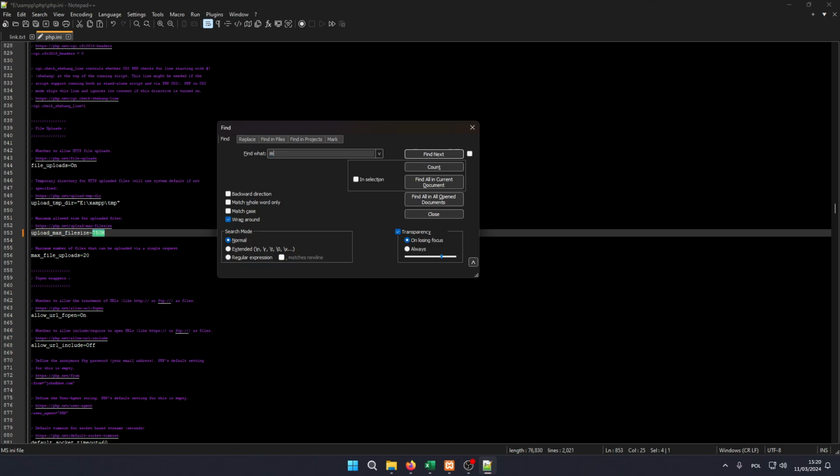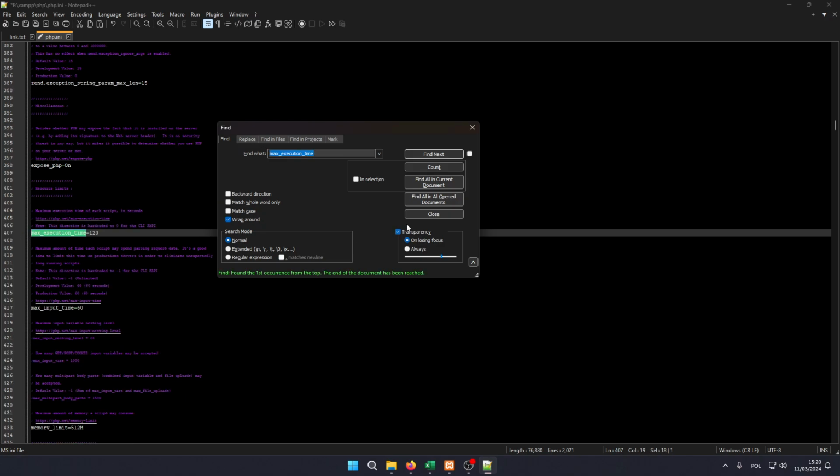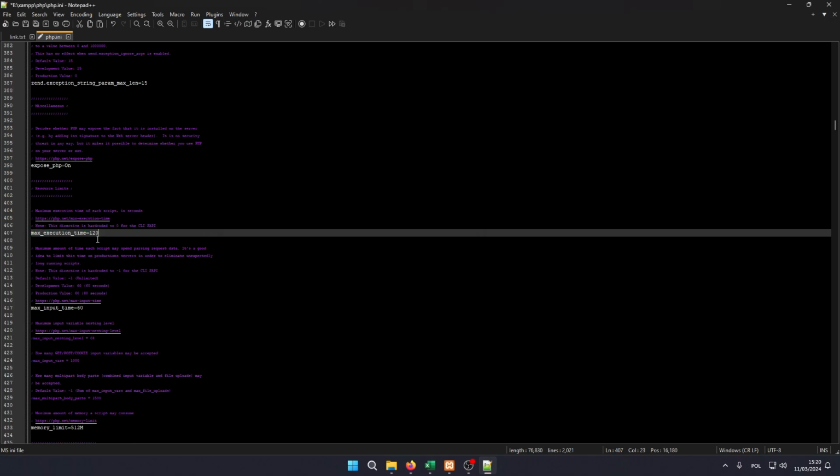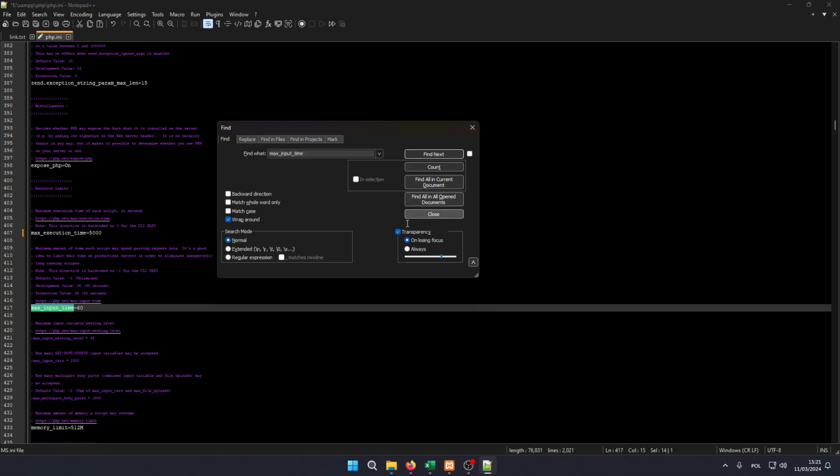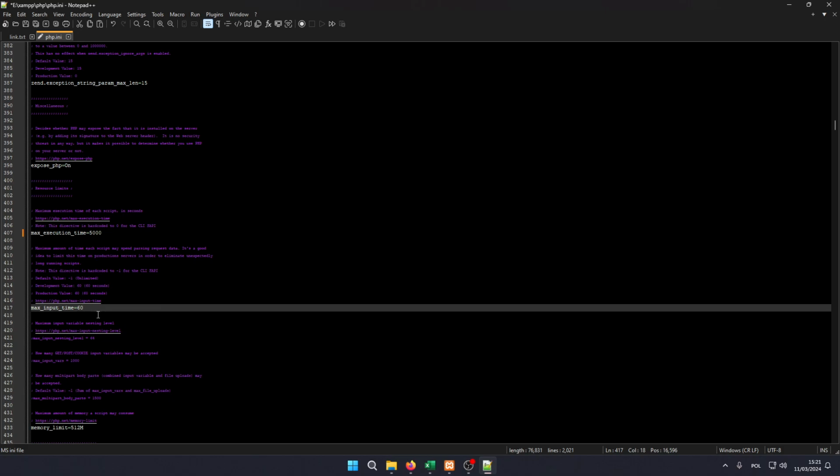The third option is the max_execution_time. And we also want to extend it. And I'm gonna change it to 5000. The fourth value will be changed for max_input_time, which is below. And we need to increase it to 5000 as well.